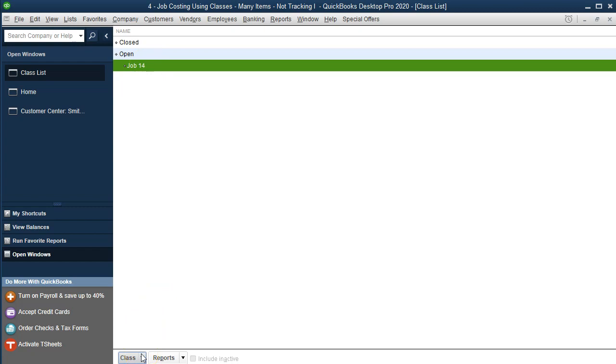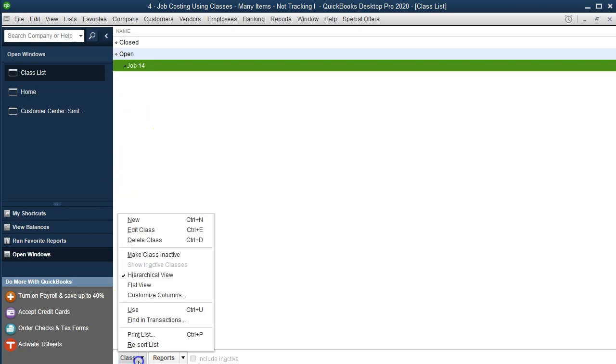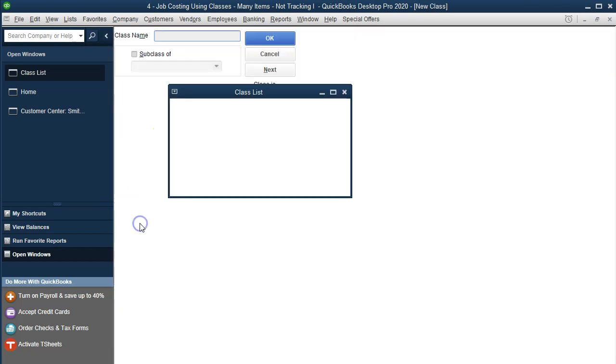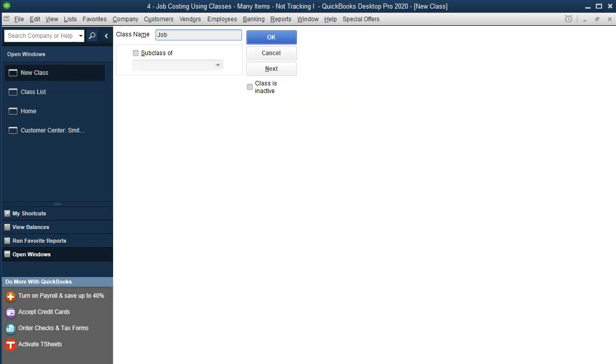And then once they're closed, of course, I'll change the class status to closed, so they will be a subclass of the closed status. And that will create a job cost sheet that we can actually collapse, which is really nice. It works pretty well. So we're going to go then to the classes down here. We're going to go to the class rise up, new. This is going to be job number 15. I'm going to make that a subclass of the open job once again. And then we're going to say next.